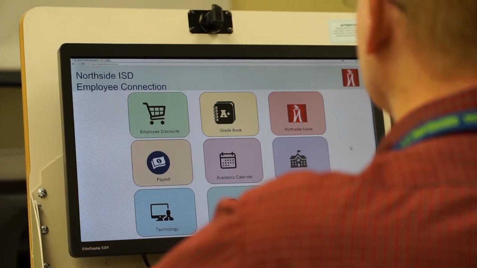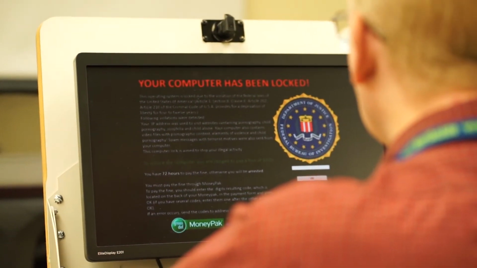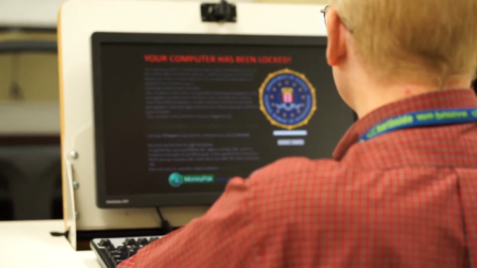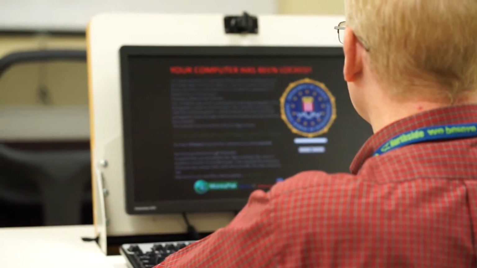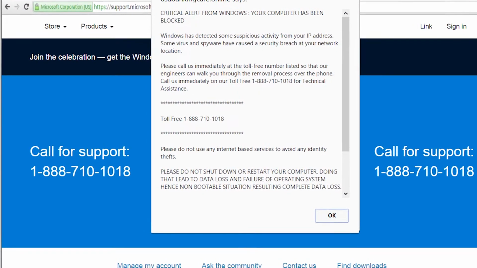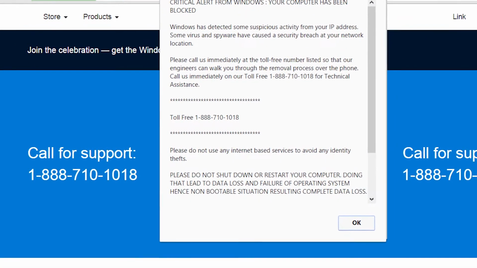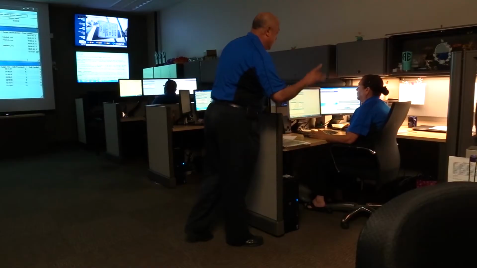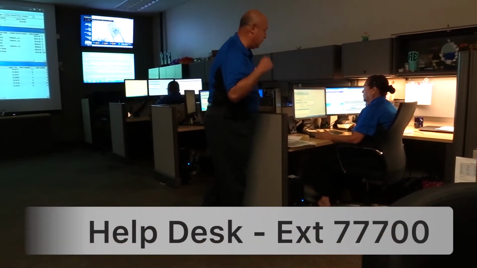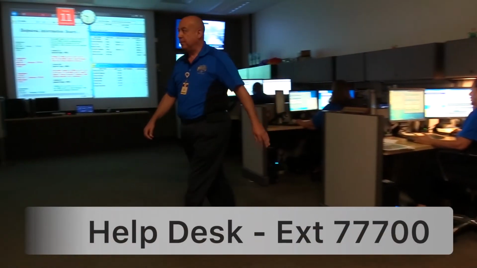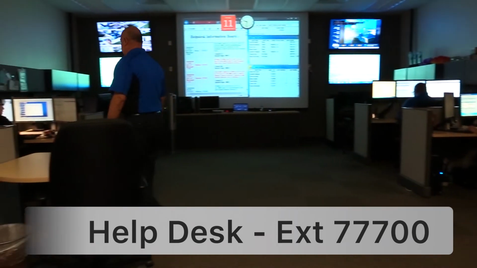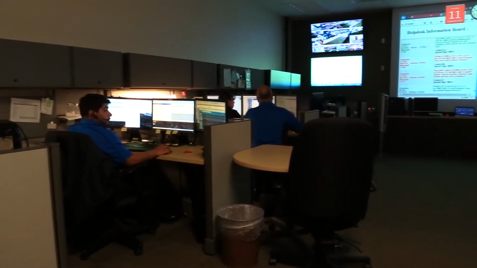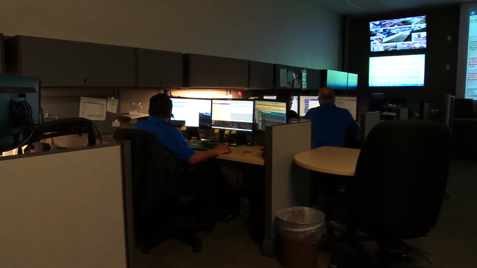Other websites may attempt to look like you, the user, did something wrong, threatening to notify your supervisor or the IT department if you don't give in to their demands. Other sites or URLs may even pretend to be the help desk or IT department and request you call their number to fix your computer. Remember, help desk can always be reached by dialing extension 77700 on any NISD phone. Any request to dial an outside, long distance, or toll-free number is likely to be fraudulent.